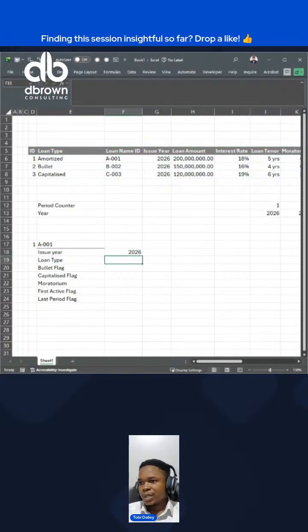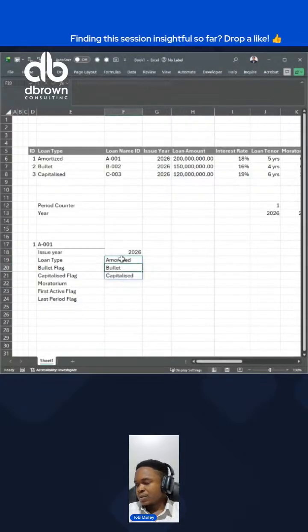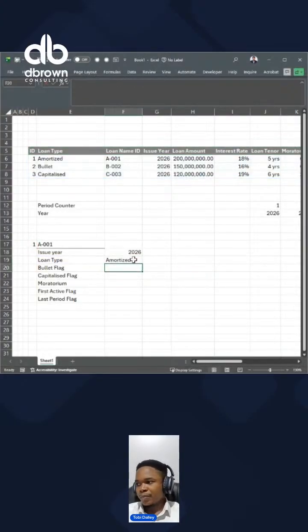Then the loan type as well, we want to extract the loan type. We're going to use the INDEX and MATCH functions as well. All I need to do is Control D. The formula is flexible, that's why I'm able to use Control D. I want this aligned to the right, so Alt H A R. That's the shortcut to align to the right.